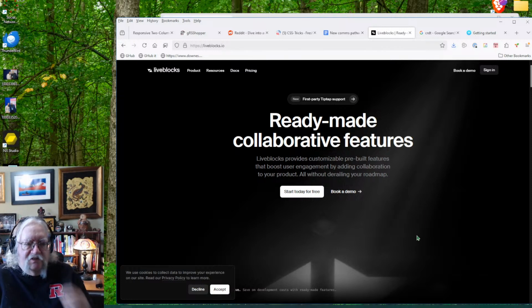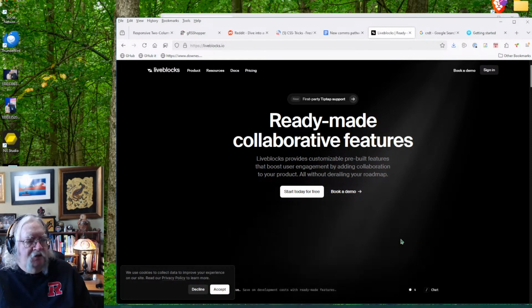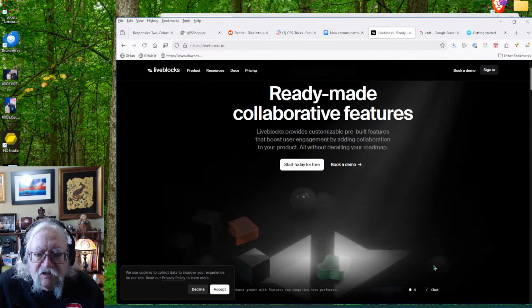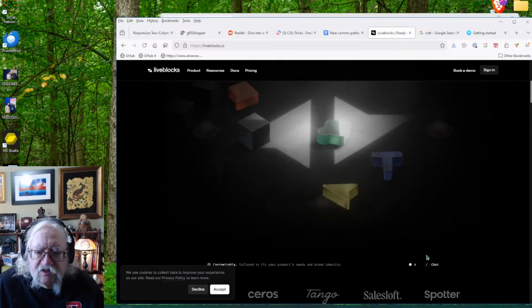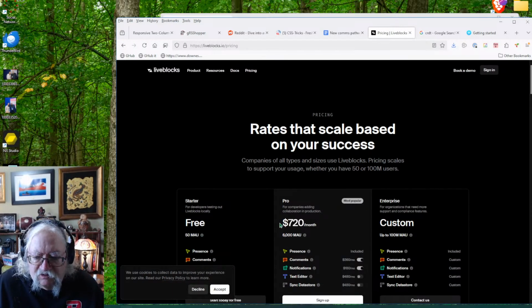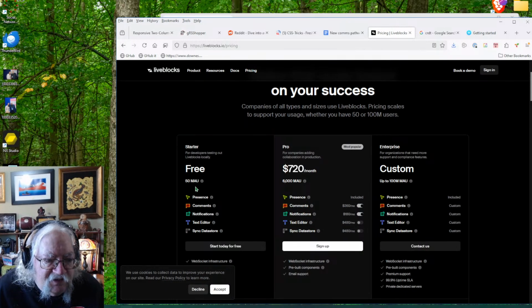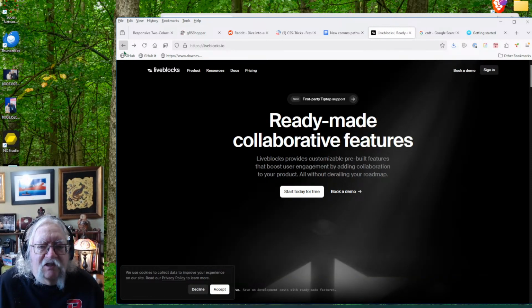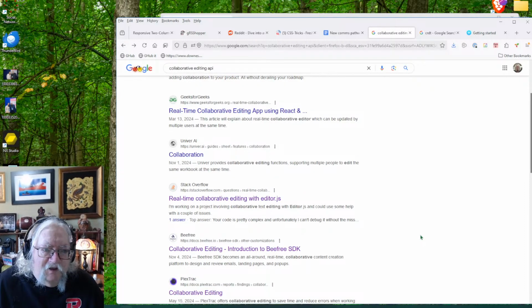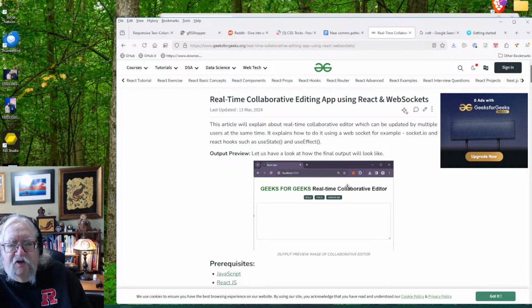Live blocks. I don't really trust the search results at the top of the Google search anymore, because they're usually paid for placement these days. Yes, for self stuff. So probably, yeah, here we go. Don't even need to. 720 a month. 50 MAU, whatever that is. 720 a month. Huh. You gotta be crazy to be doing that, because you could build it yourself, in theory.